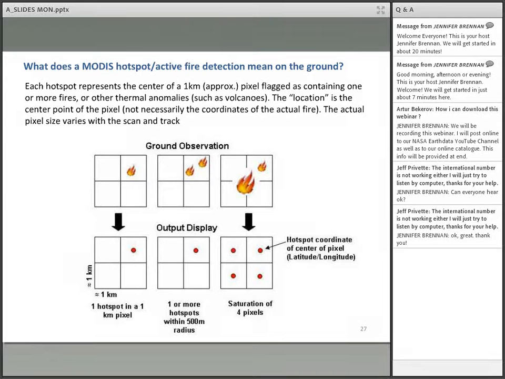I did want to include this slide though. This is also from our frequently asked questions, because if you are using the fire data, it's quite important to understand what a MODIS hotspot or active fire detection means on the ground. Each hotspot represents the center of a 1 kilometer pixel, flagged as containing one or more fires, or other thermal anomalies such as volcanoes. And we have actually been known to pick up a large barbecue in Texas.